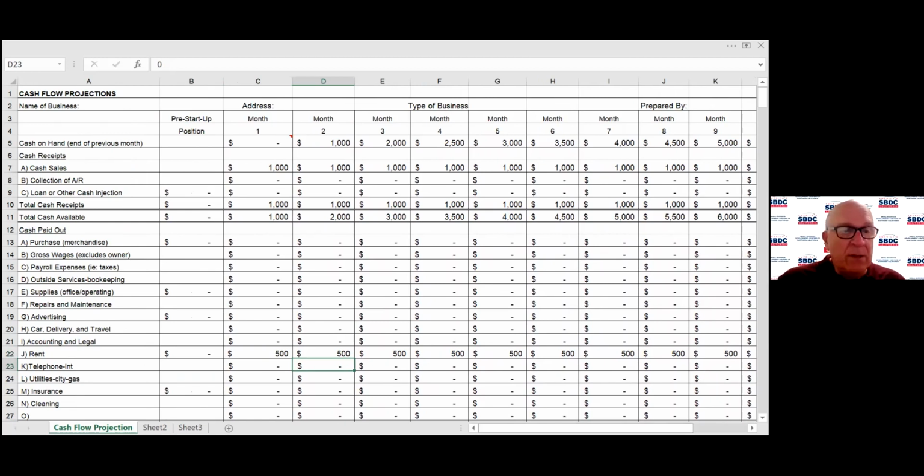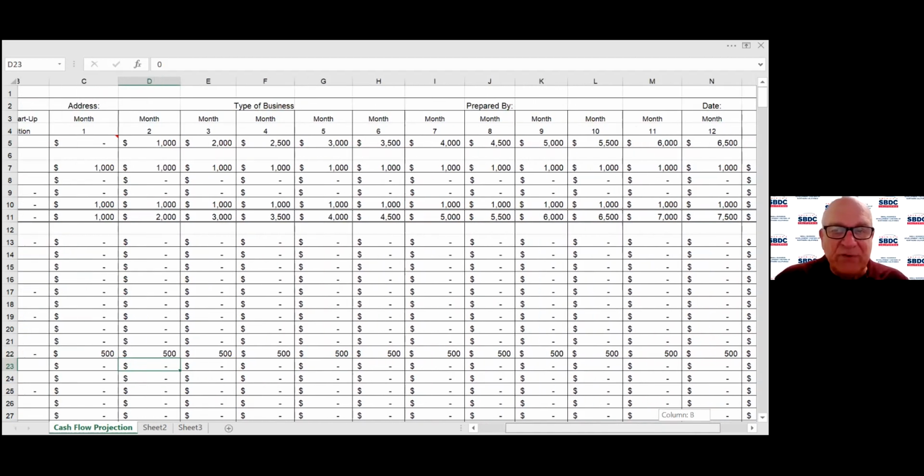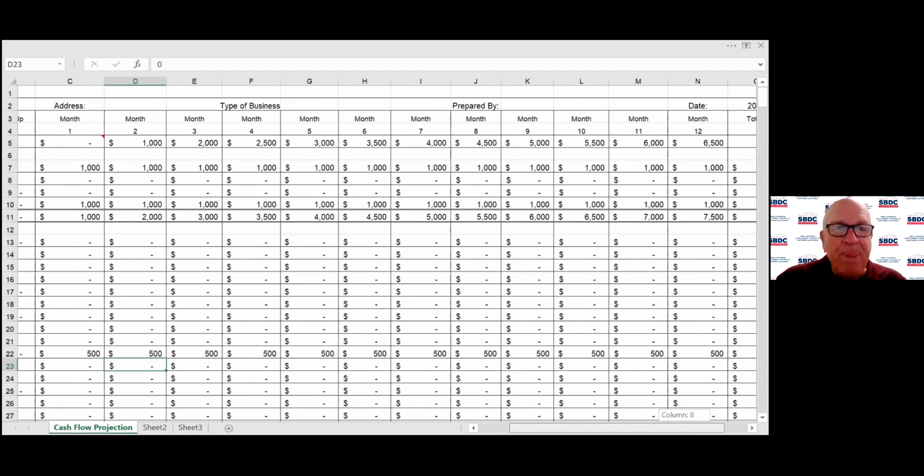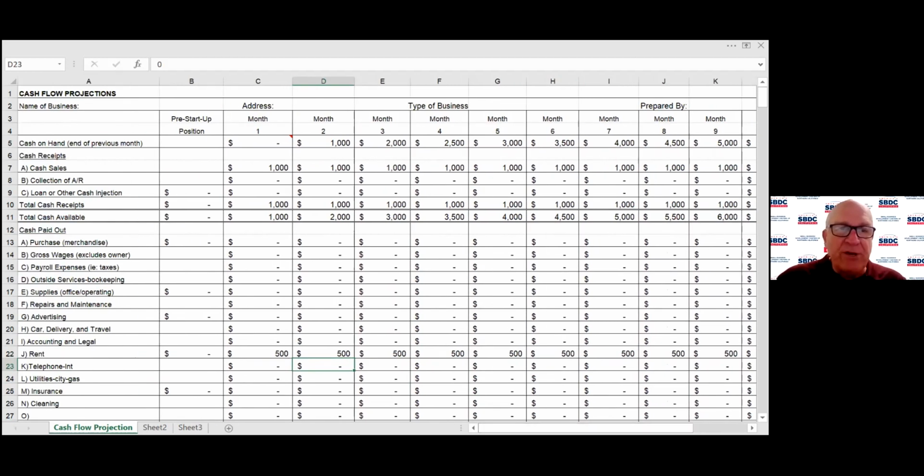The other ones that may be similar are maybe advertising or your telephone bill. Your city utilities, the gas and electric, will probably go up and down, but for forecast purposes, a lot of times you'll want to just fill in an estimated number of your utility costs, and it'll autofill across so you don't have to waste time doing 12 inputs if you're starting in January.